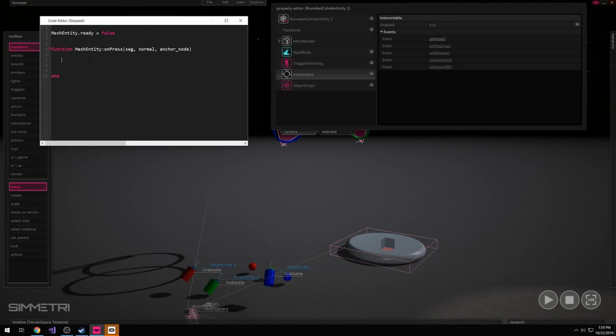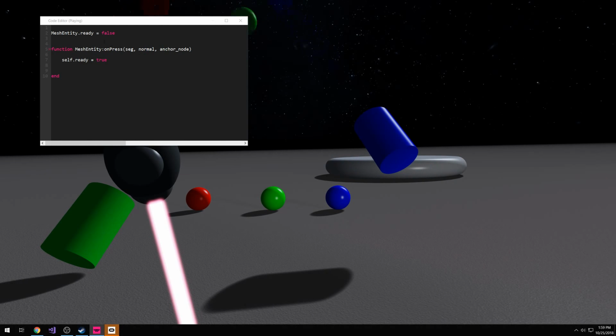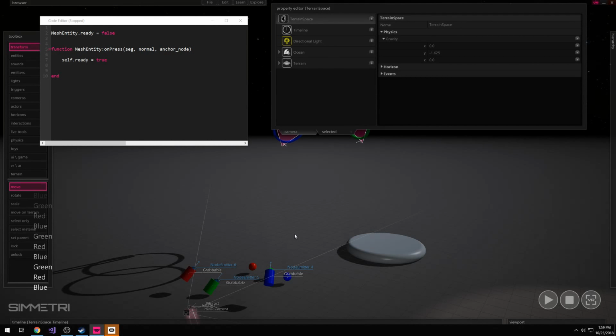So on the onPress event, in this case, we're going to use the word self, which refers to the object. When I say self.ready, I'm going to change this thing. Up above, you have to use this word, and inside of a function, you use the word self. Self.ready equals true. It's that simple. So when it's pressed, it will switch from false to true. We could create a print statement, but let's do one more thing.